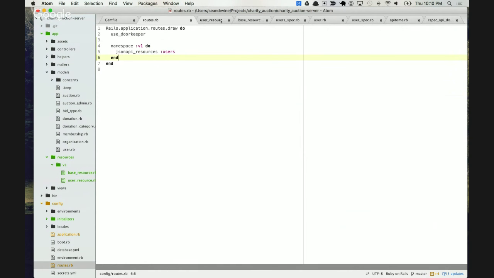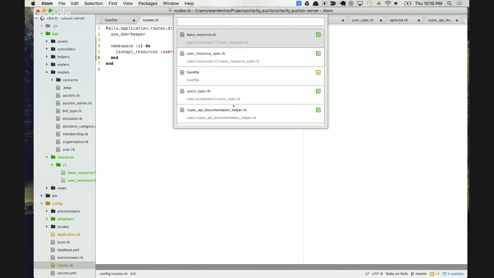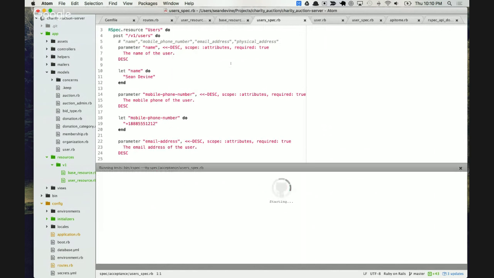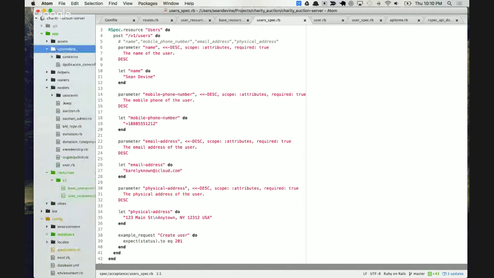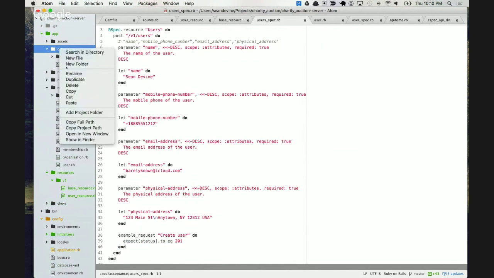All right, so back to that acceptance test. There we go. So we got a new error, uninitialized constant V1 users controller. So JSON API resources kind of does everything for us to create the controller, but we actually have to create the file for the controller. So we'll do that.